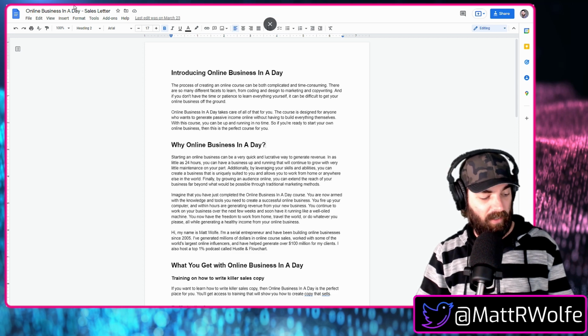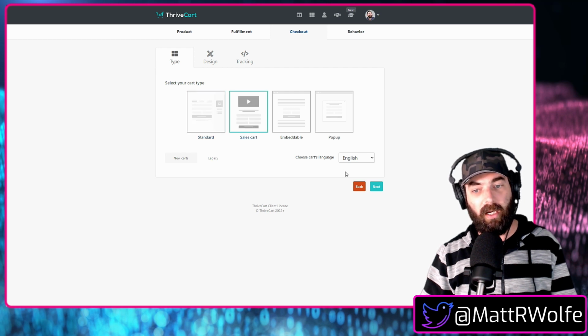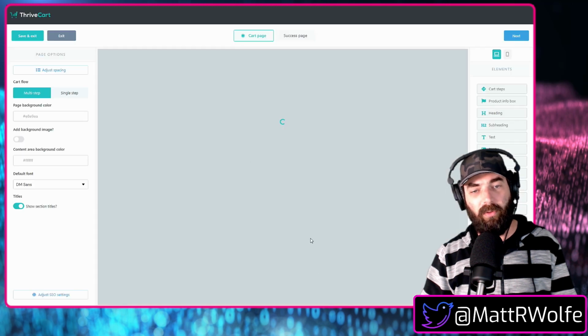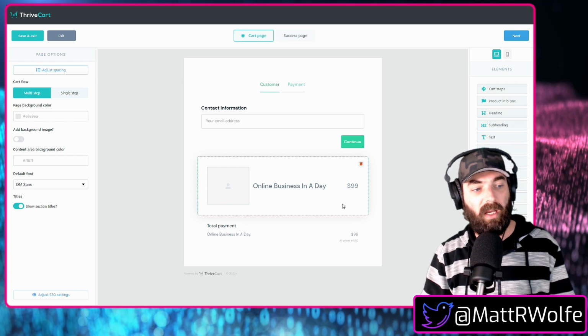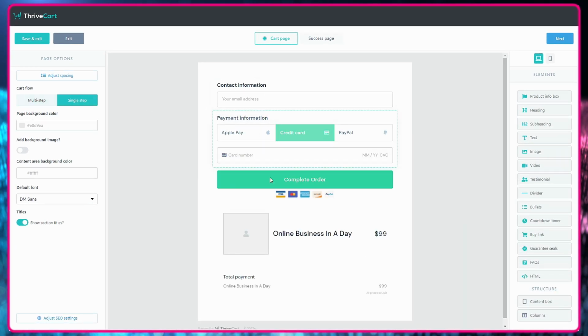Let's jump back over to ThriveCart here. And for our checkout, I'm going to use the sales cart here and we're going to click next. And now we're going to launch into the cart editor. Once again, I'm going to zoom in as I build this out. I'm going to set this up as a single step cart. I kind of prefer these single step carts just to make it quick, keep everything on one page.